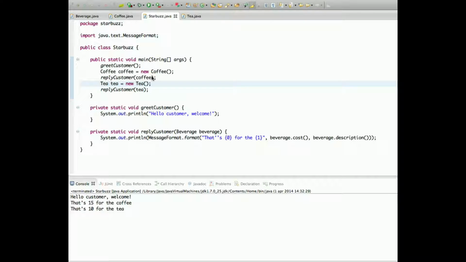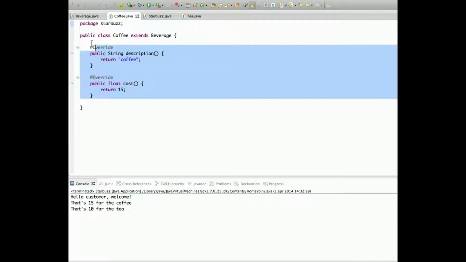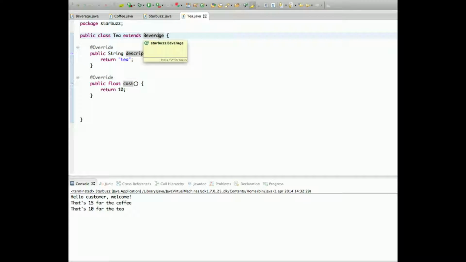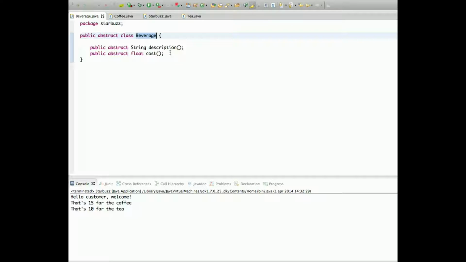consists of classes for testing the coffee shop, the coffee class with its description and price, tea, and a general base class for coffee and tea, abstract as it is, with description and cost to be implemented by specific beverages.